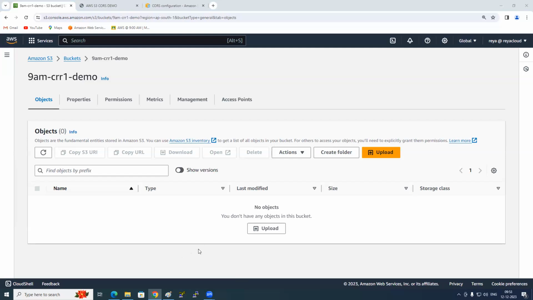Okay, so I'm repeating the question. Now you want to replicate the data from where to where? Mumbai to Ireland. If you want to replicate the data from Mumbai to Ireland, you need to create the CRR rule in Mumbai or Ireland? So Mumbai to Ireland, where do we need to create the rule? In Mumbai.